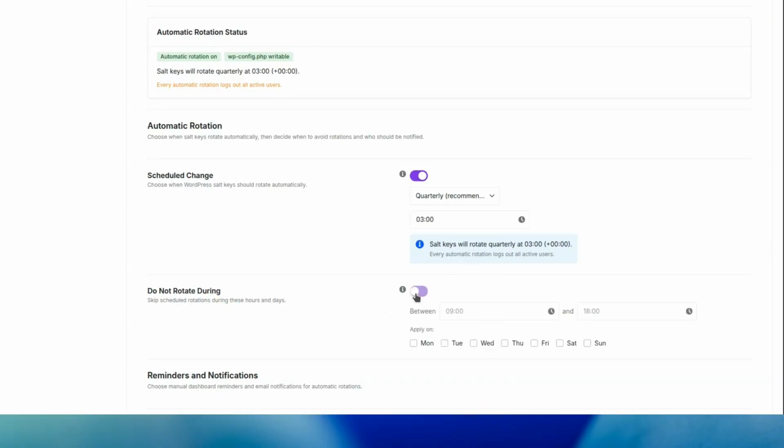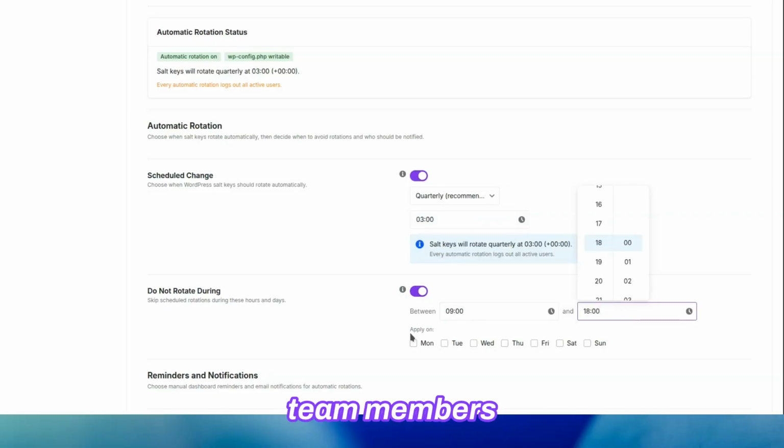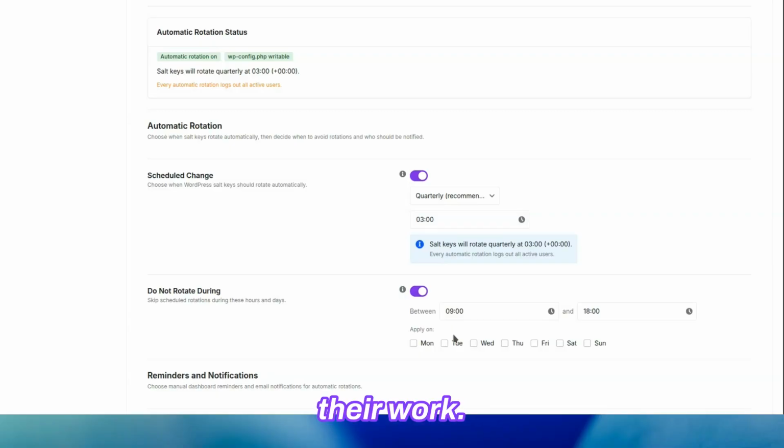Next is the Do Not Rotate During setting. Let's turn this toggle on. This lets you block automatic rotations from happening during certain hours, like your busiest traffic hours, so your visitors and team members aren't suddenly logged out in the middle of their work. You can set a time range and choose specific days of the week this rule should apply to.